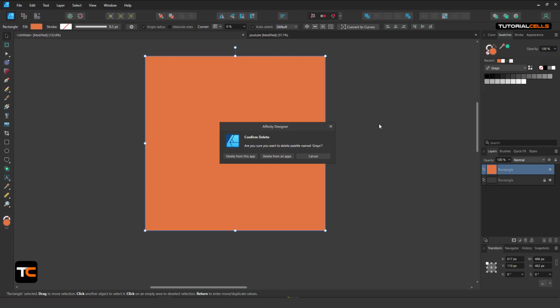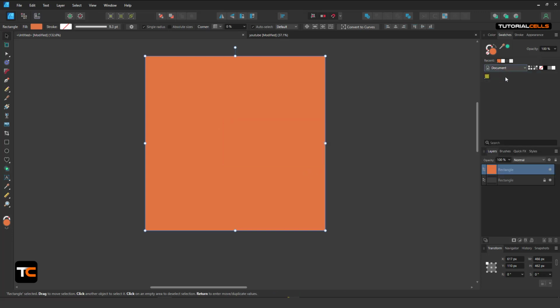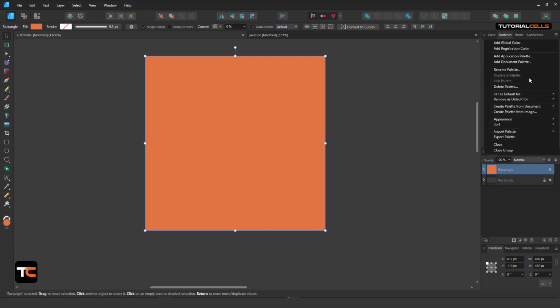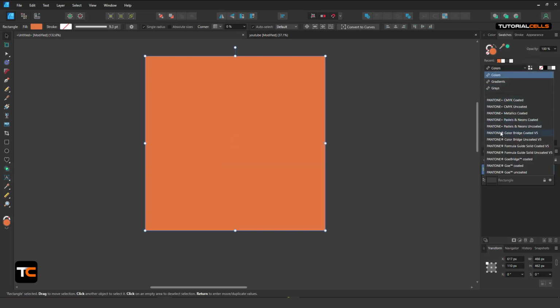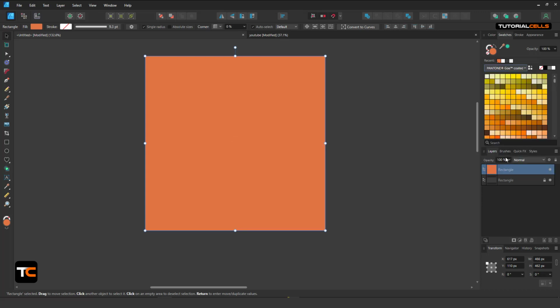Delete this palette. No, gray, no. Document palette. Delete palette. Make sure that you are deleting the document. Yeah. So we are default Pantone or any color that you choose here. For example, Pantones. That's it.